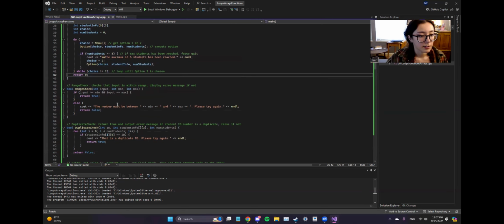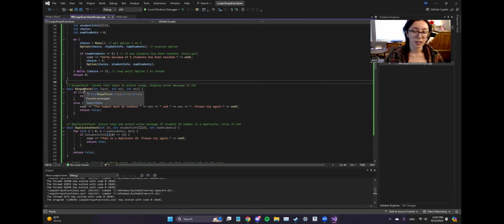So the next function we have under that is range check, which is going to be called whenever we take an input when we want to check if it's within range. So we call it with that input value, we put in a minimum and a maximum, and it's going to return true if the input is within that range, and it's going to return false if the input is not in the range, and it's going to output an error message telling you what the range is and to try again. So all the other functions are going to reprompt if there's an error.